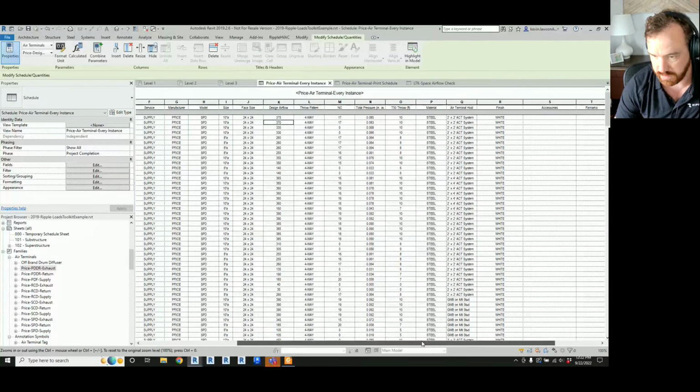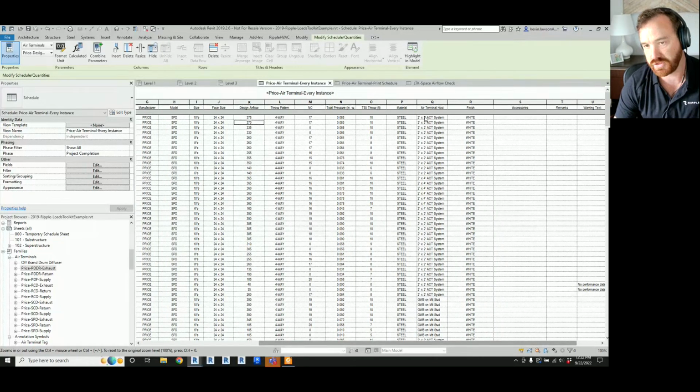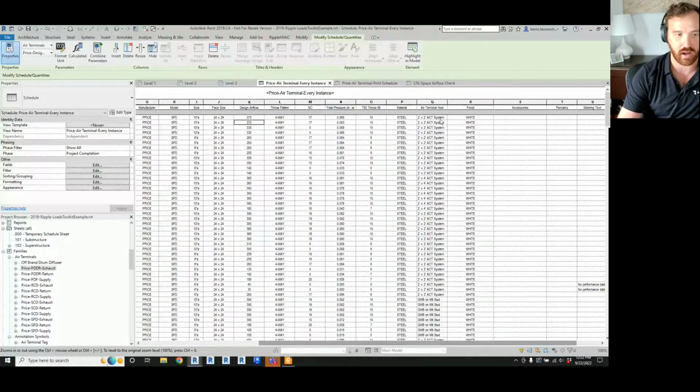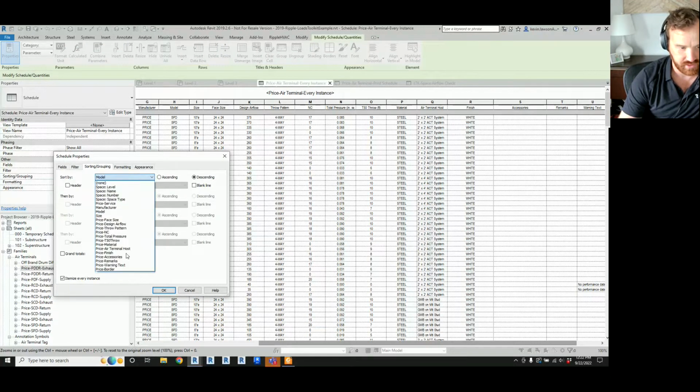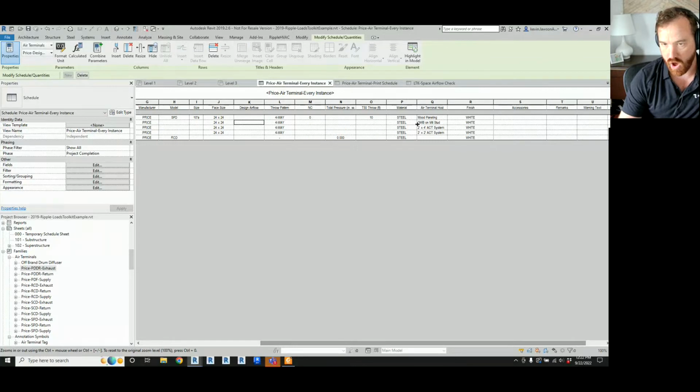The other great thing that the plugin does is it writes the host to the diffuser, so you know what the diffuser is hosted to. Like in this situation, it's the name of the ceiling family, a 2x2 ACT system, acoustical ceiling tile. So using this schedule, I can group by the host and not itemize every instance. Now this schedule will group what are all the different ceiling types I have diffusers hosted to in the project. So this helps me say, on a gypsum wallboard on metal stud ceiling type, I like to provide a lay-in frame for those.